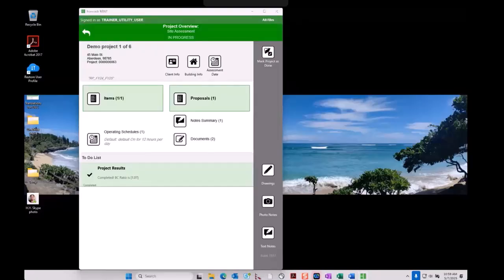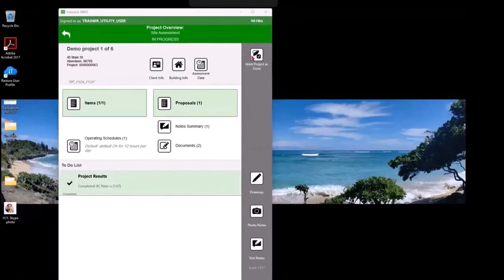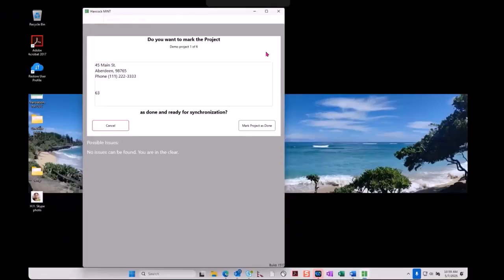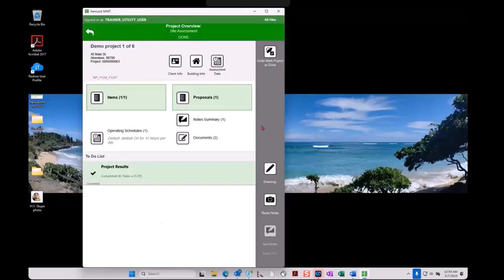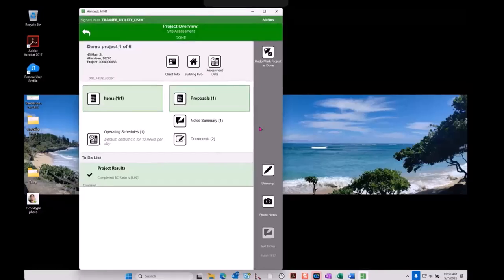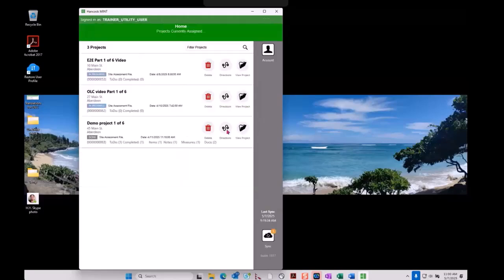Step 6. If the data entry in Mint is completed, click the Mark Project as Done button in the upper right corner. Then click the Mark Project as Done in the lower right corner of the following screen to complete the process. Step 7. Return to the main project page using the arrow in the upper left corner.